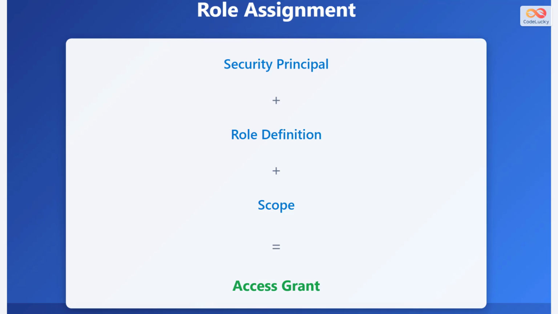A role assignment brings all 3 components together to grant access. When you take a security principal, add a role definition, and apply it to a specific scope, you create an access grant. This is the fundamental equation of Azure RBAC. For example, assigning the virtual machine contributor role to a user at the resource group scope means that user can manage all virtual machines within that resource group. Role assignments can be created, modified, and removed to adapt to changing security requirements.